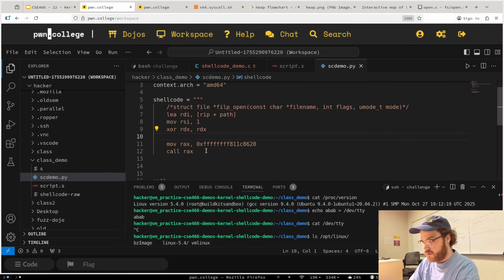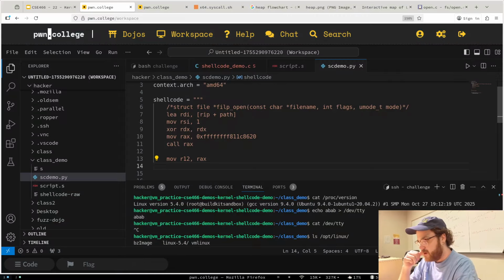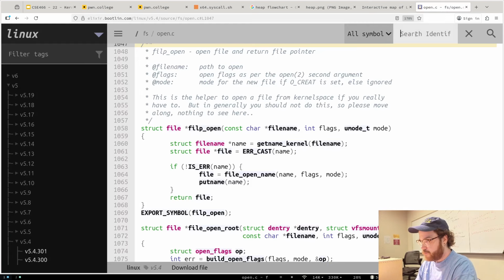And so let's go ahead and finish out the rest of this now. So once we've opened this, we need to, once again, get our return value out. So I'll dump it into R12 again for now. And then we need to write it to our screen. There's a few different ways to do this, but the function that we're going to be using is called kernel_write. And so if we go back to Bootlin, we find kernel_write.